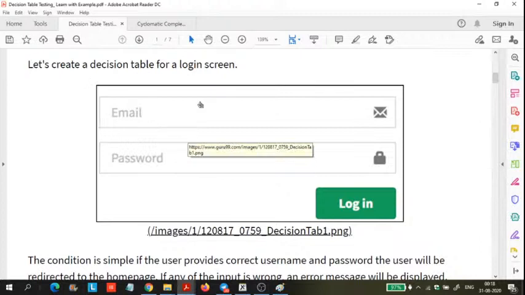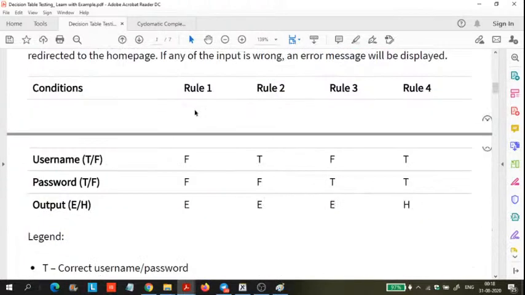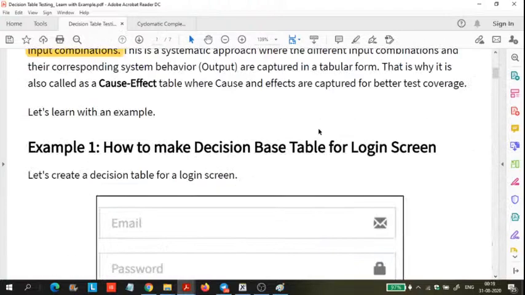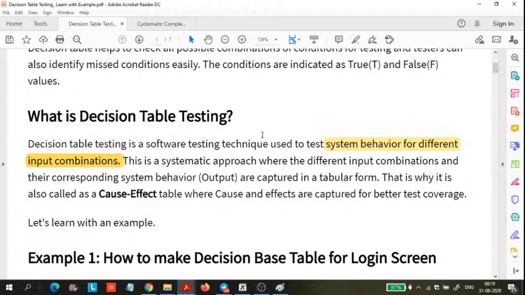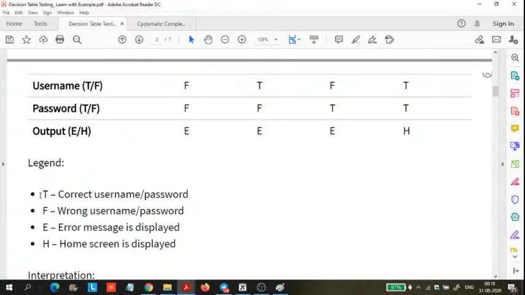For these two fields on the login screen, let us create a decision table for this login screen, username and password, based upon these input conditions like username and password field, and with different combinations of inputs. As the definition says, decision table testing is used to test the system behavior for different input combinations, right?